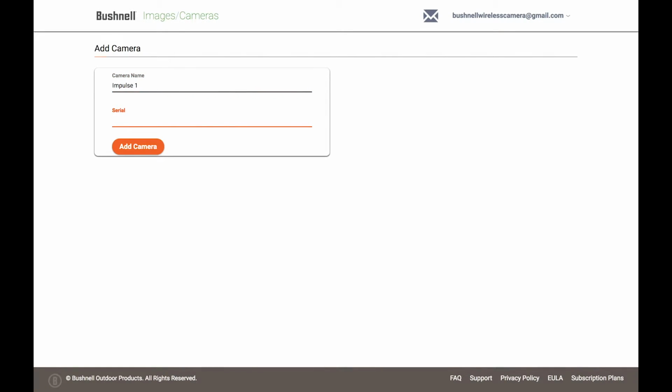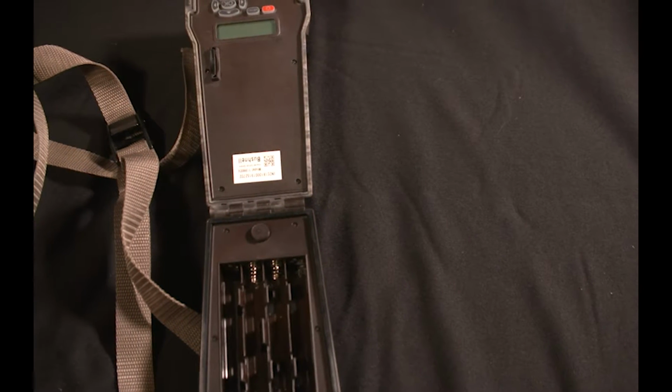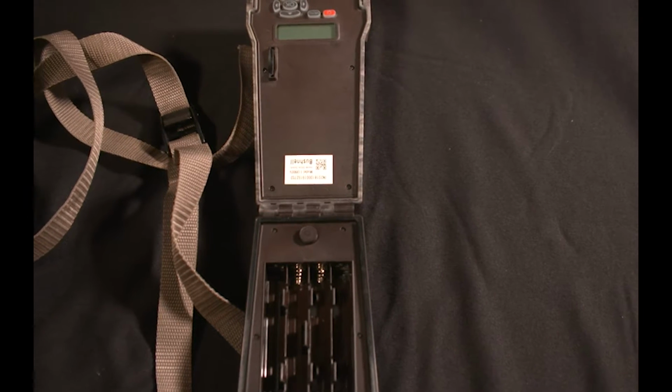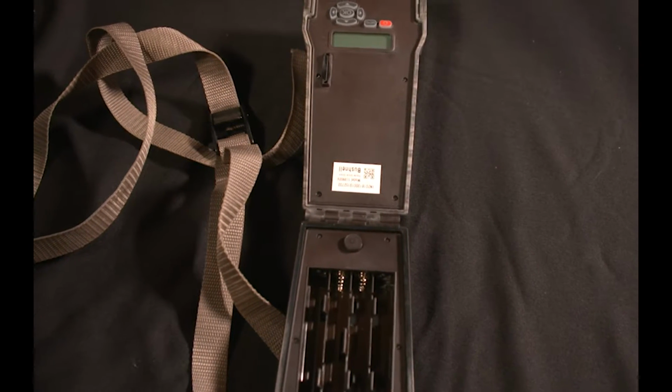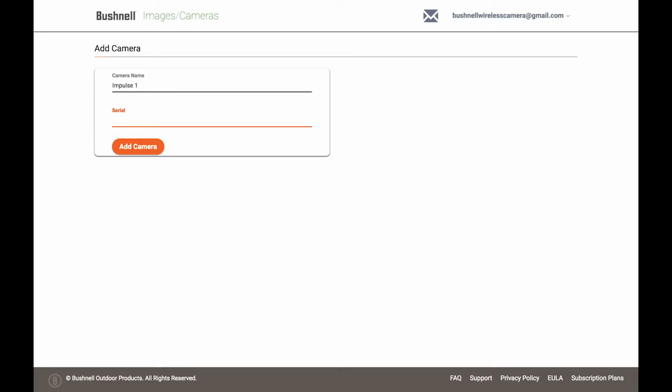From there, you're going to find your serial number and type that in. The serial number is located on the inside of the camera opposite the battery compartment. You'll see it is the white sticker right there. And the serial number is listed on the top. So you will type in that full serial number in the box right here and then click Add Camera.